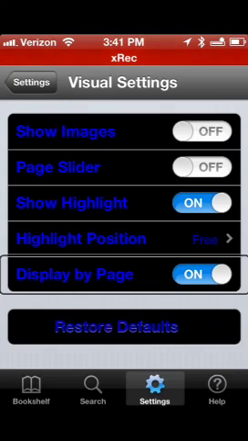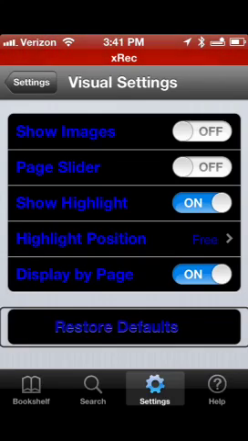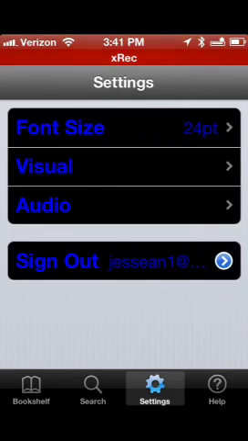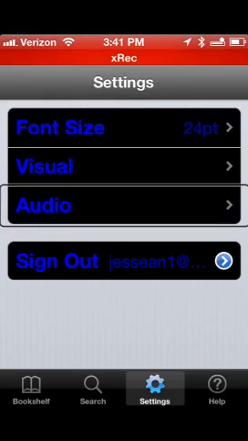So display by page, or I can have it just continuous. Right now I just left it at pages, it's fine for me. Restore defaults. I can restore defaults, which I do not want to do. Settings, back button. We'll go back. And now we'll look at audio.